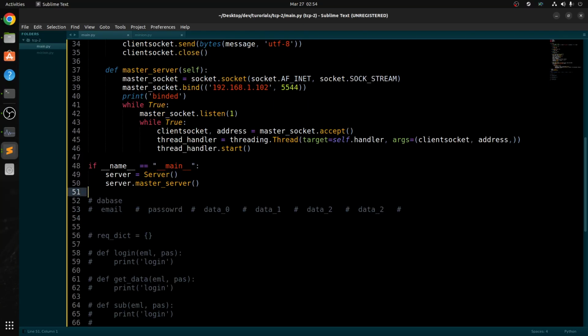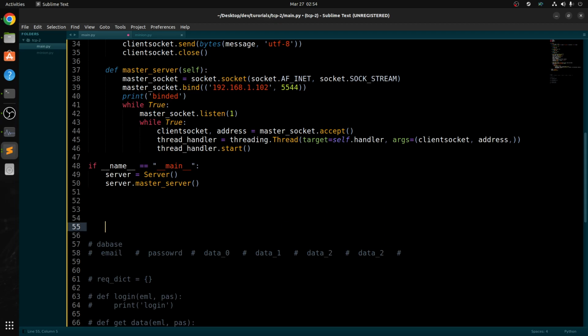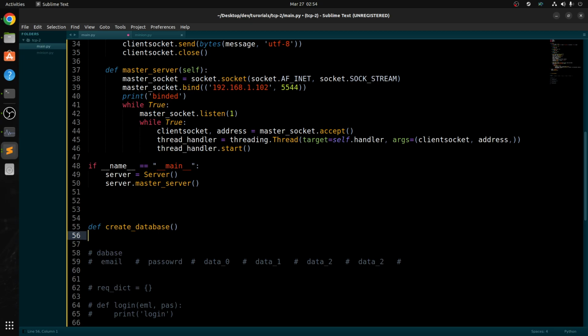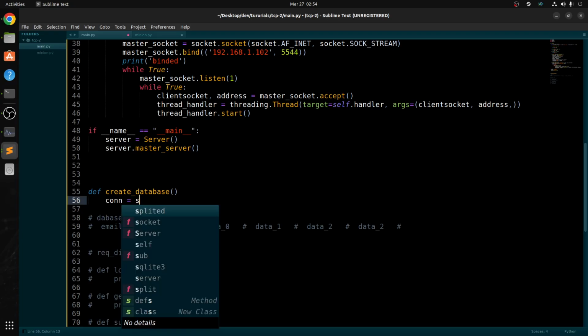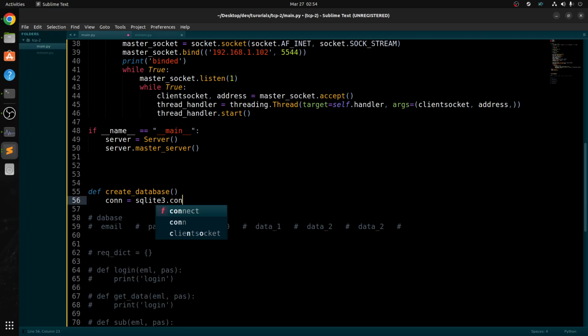So let's create a function that creates our database. So def create database, okay, this way. We want to create multiple databases or just one database? We will see in the future maybe if we could do that. So let's say that the con is SQLite connect to, let's call it data.db for now, okay.